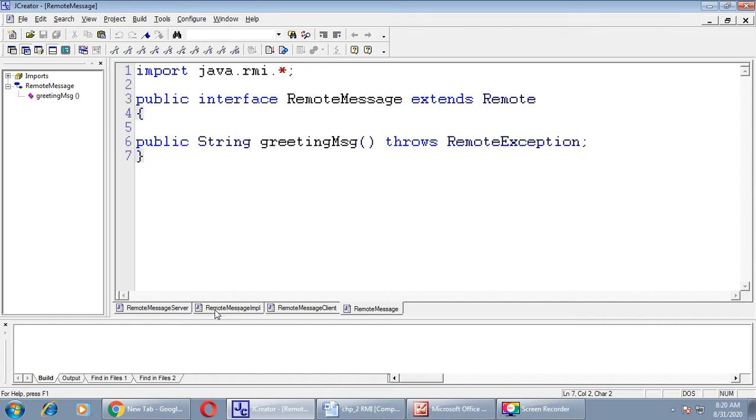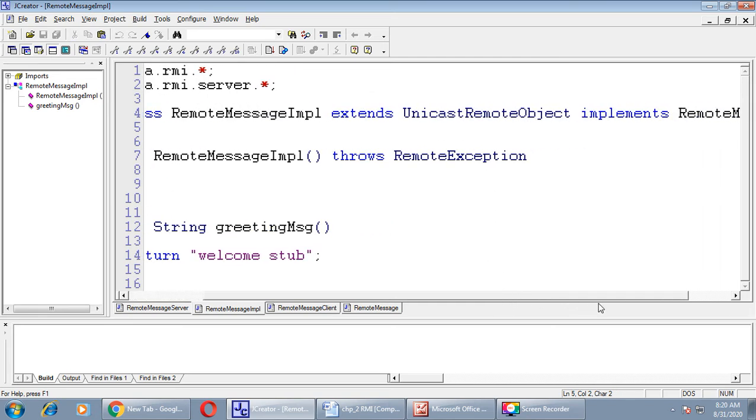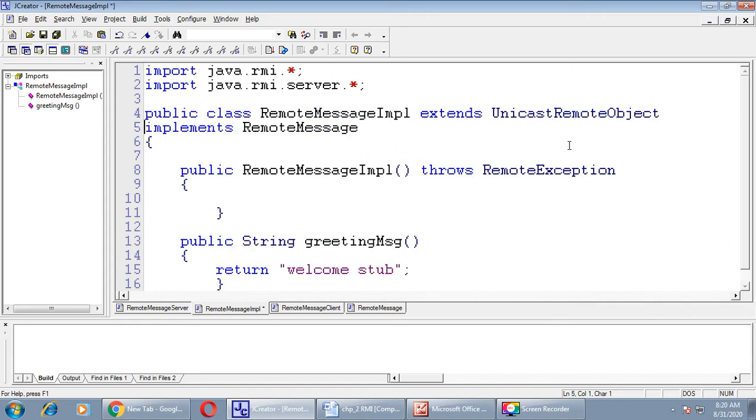Here you can see the window RemoteMessageImplement, and the code is import java.rmi.*, import java.rmi.server.*. As we have already discussed, we have to import the RMI package as well as the RMI server package. Now public class RemoteMessageImplement, this is the name of our class, which extends UnicastRemoteObject and implements RemoteMessage. Let me break this line and take it onto the next line.